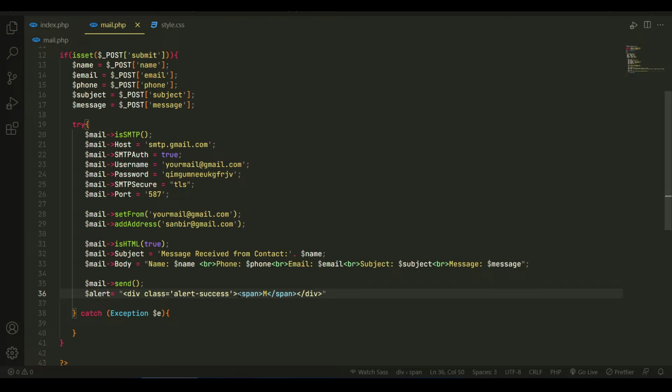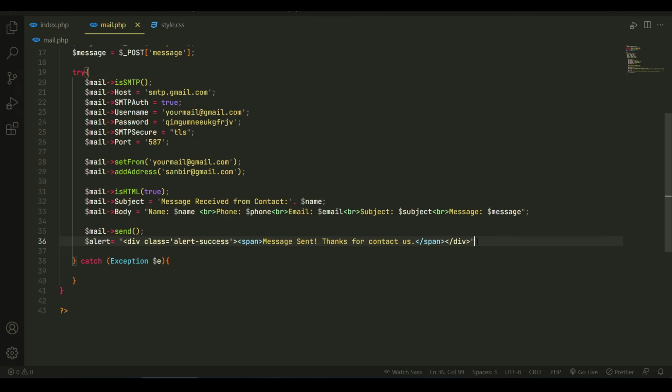So, message sent, thanks for contacting us. I'm just writing this one. Okay, after this use a semicolon, and then in catch we have to write the error sign if the mail hasn't been sent.